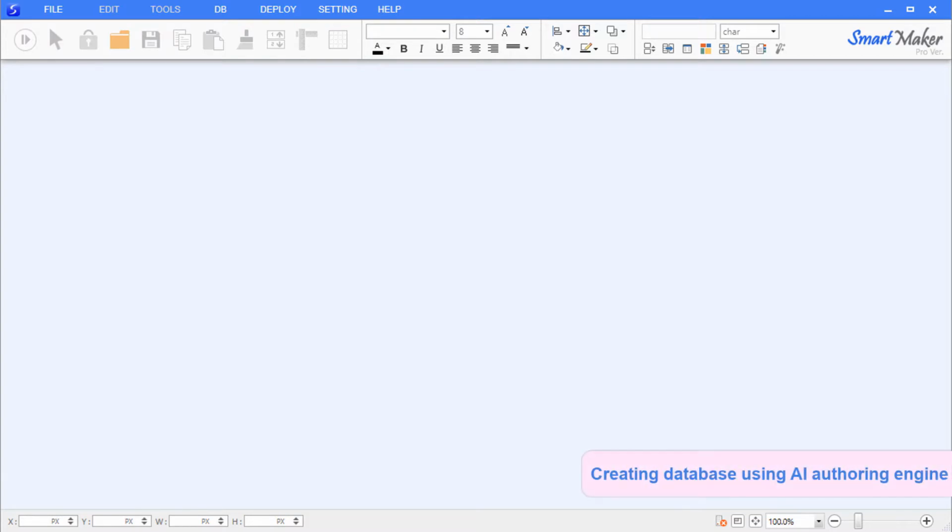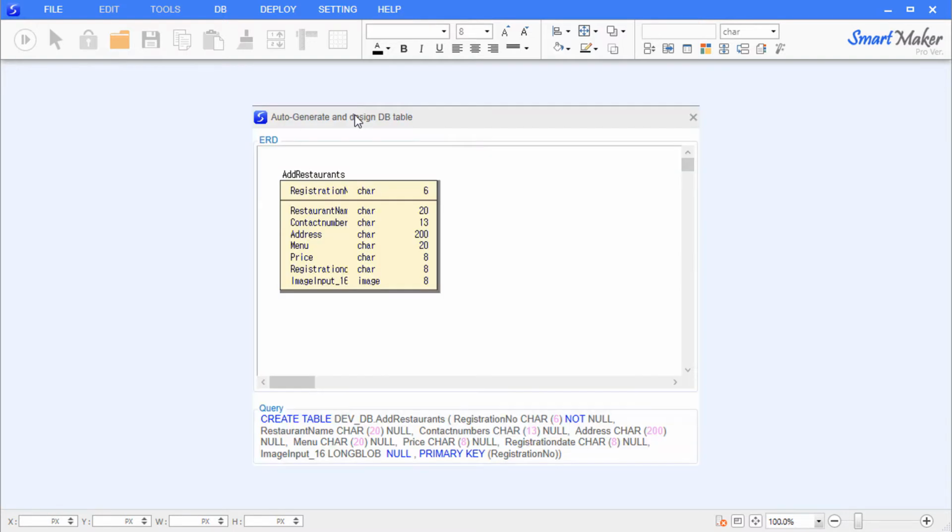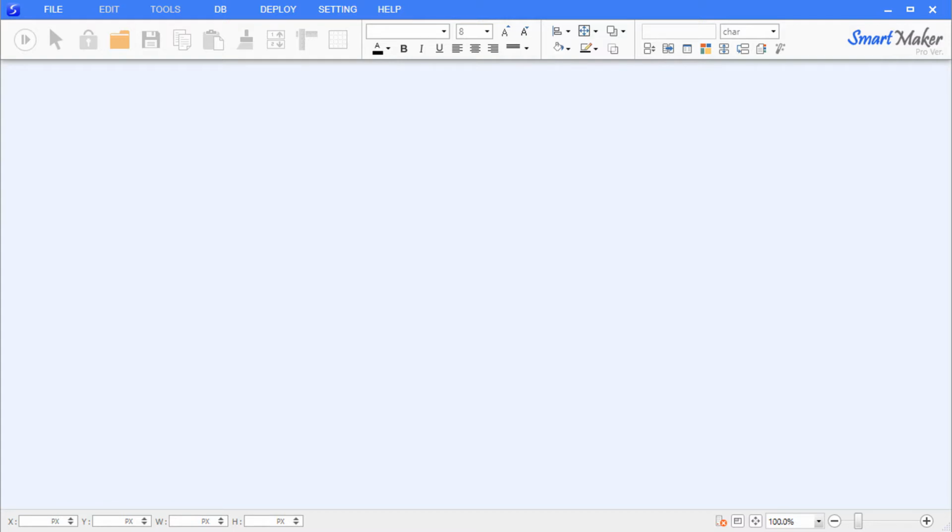To save information entered in the screen, the application requires a table for storing data in the database. Usually, designing a database to create a table is the exclusive job of professional programmers. However, in SmartMaker, the AI authoring engine can automatically design a table in the database by analyzing the user-created screen, which makes creating database tables accessible to everyone. Let's take a look at how a database and table are created in SmartMaker.